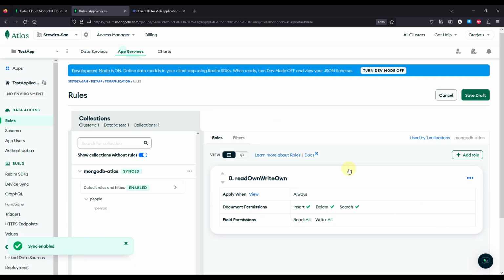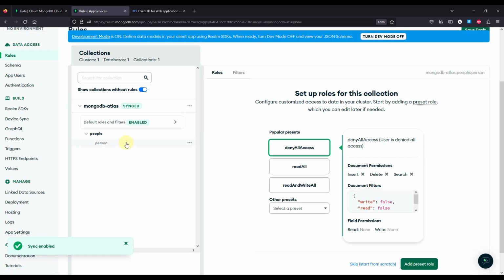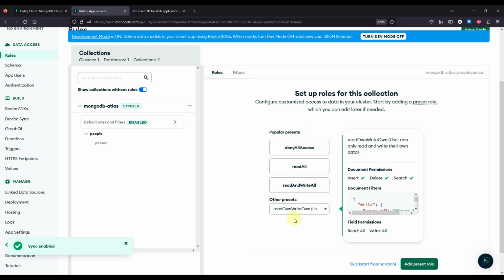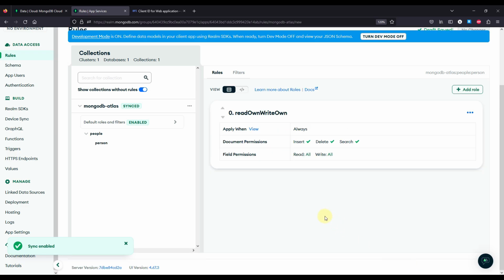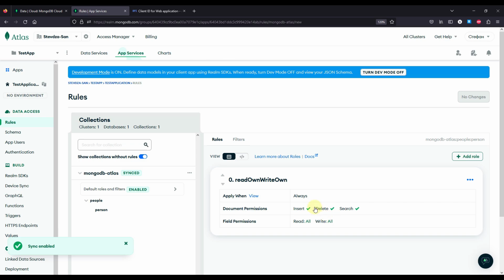Just delete that role, there we go, click Save Draft, and with this enabled, users will be able to read only their own data. And now we can also select this person collection and add that same role as well, so read own and write own. There you go, perfect. So the last thing which is needed here in our MongoDB Atlas is to actually generate those, or that, collection schema for our person object.